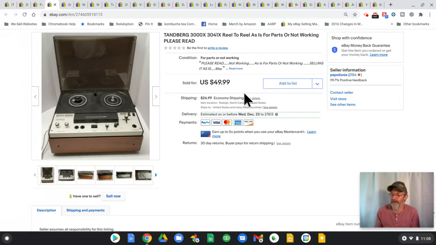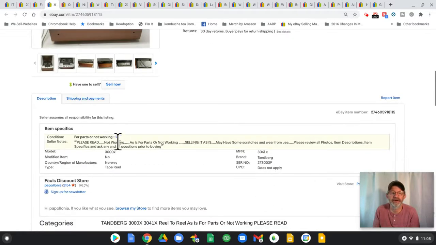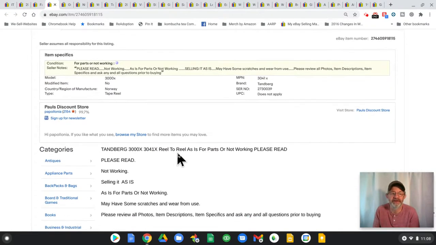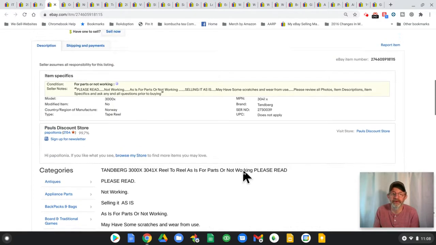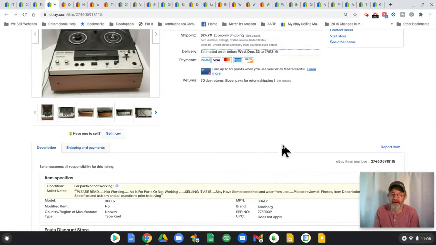I'm very clear in my description, in my condition description. Here, we'll scroll down here. You can see the whole thing. Actually, my condition description is the exact same thing as my description. I copy and paste it. Not working, selling it as is for parts, or not working, and blah, blah, blah, blah. The guy bought it within an hour.